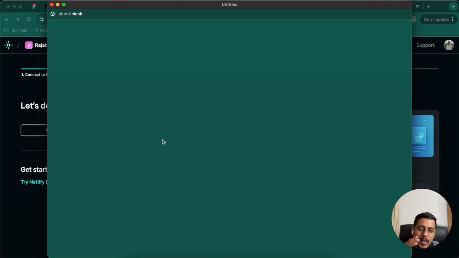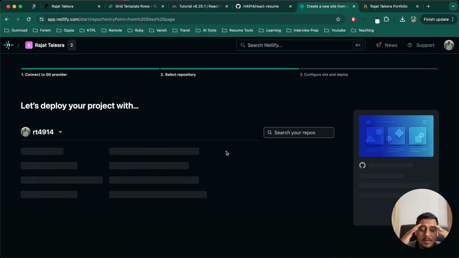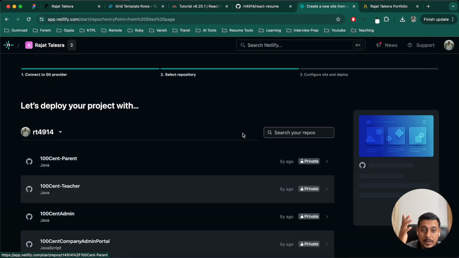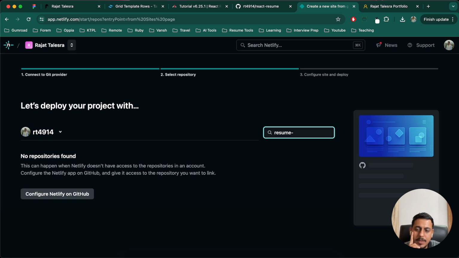You'll have to log in, connect, all those basic things. I'm using Netlify because I can host it for free here. There are other platforms also which you can try.